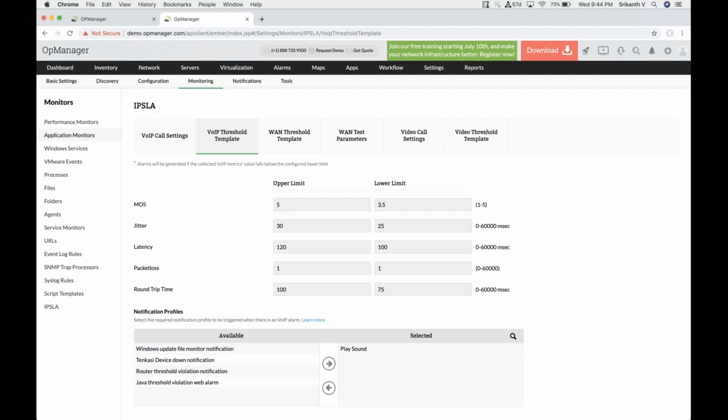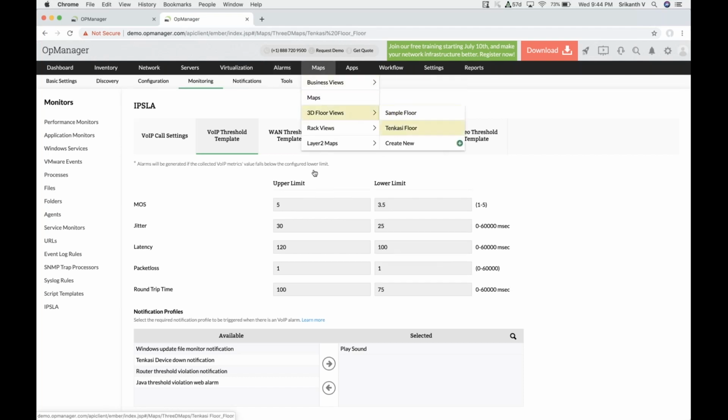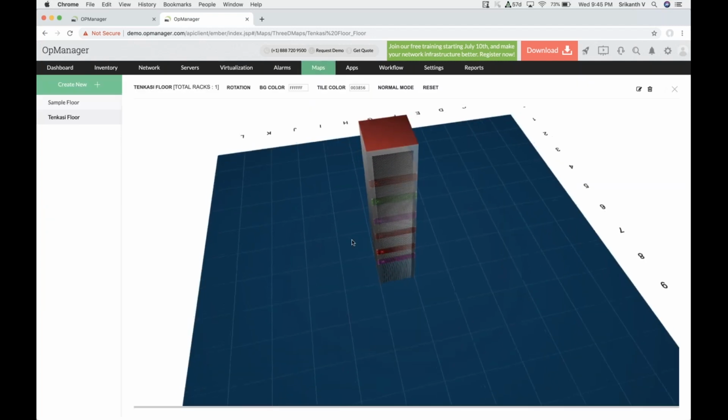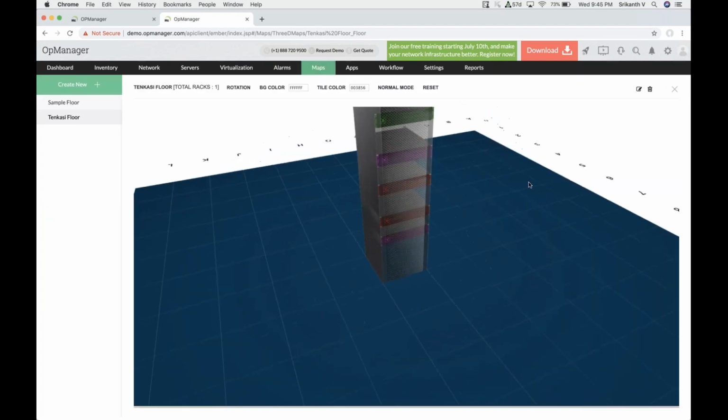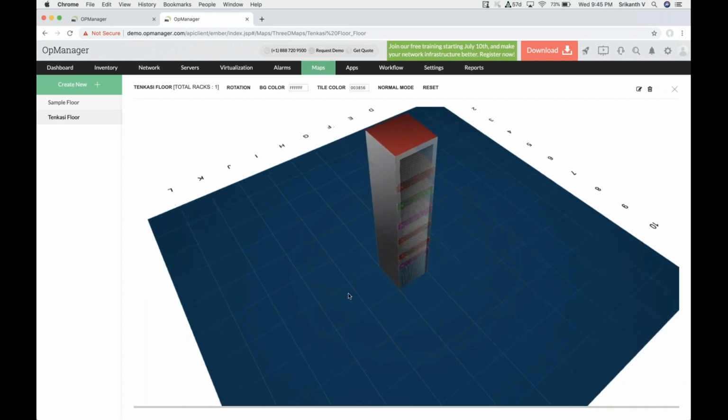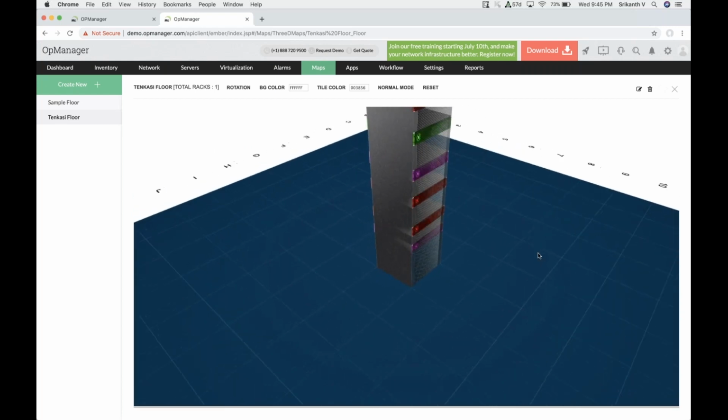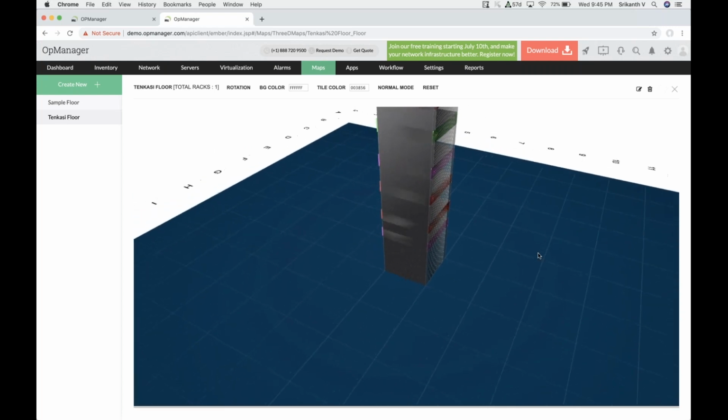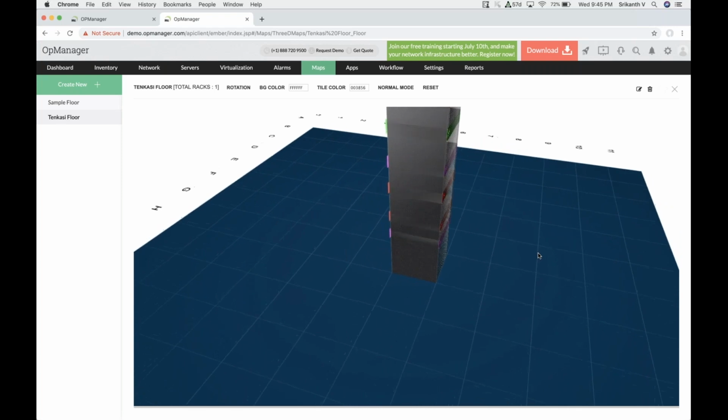I have already created a test map for you for a better view. This is a floor map that we have already created. You shall be able to see this information once you have created it. This is just a pictorial representation of the devices that are available in a particular floor, and you can have more information by looking at it just at a glance.